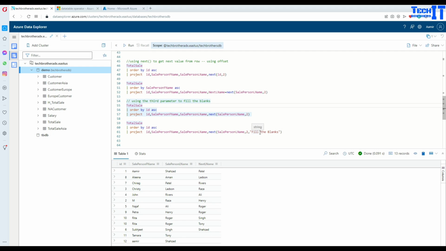That's where this third parameter comes in handy, where you provide the name of the column from which you would like to get the value, and how many offsets you would like to do. Here we are going two offsets. Wherever there is no value, you can fill in the blanks or whatever you want, maybe just hard code anything you would like to print. In my case, I'm saying fill in the blanks. I don't have to say that. I can say blanks even, or no values after that, or something like that.